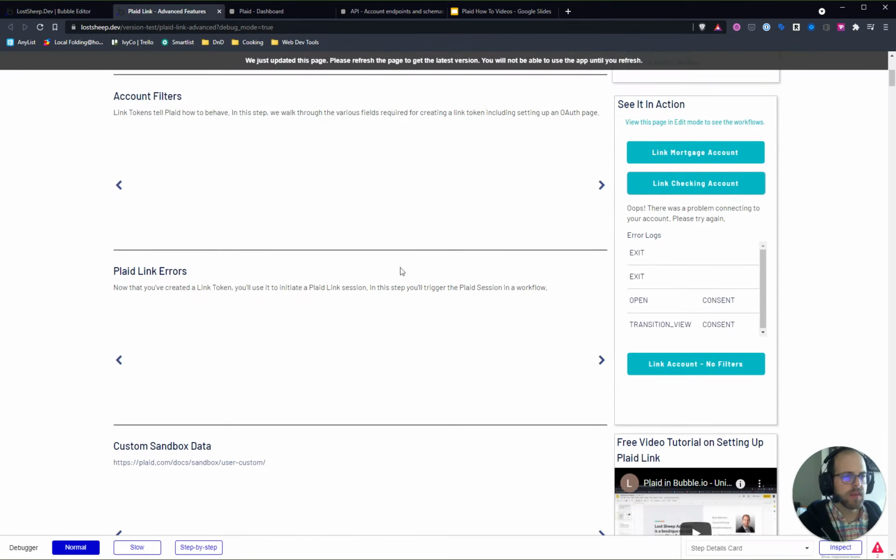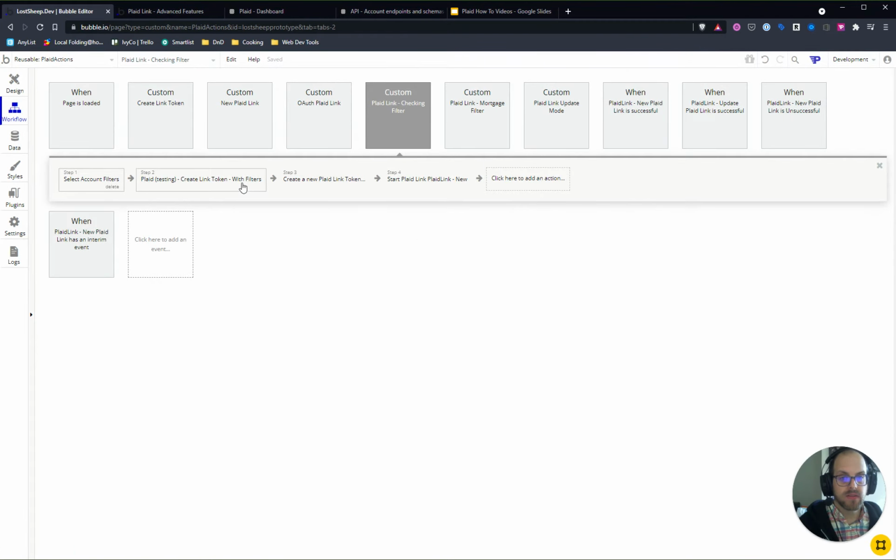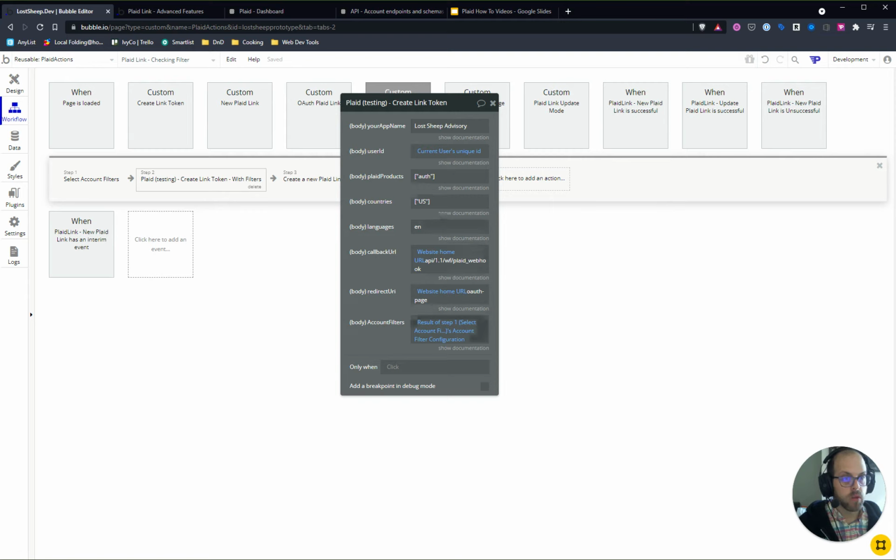So that's one piece of troubleshooting you might want to look at. You've got to make sure you're using valid combinations of products and account filters. If you don't want to filter the accounts, just use the other create link token one without the filters. This cannot be blank. You'll get errors from Plaid. So that's why there's two different steps in there in the plugin, with filters and without filters.